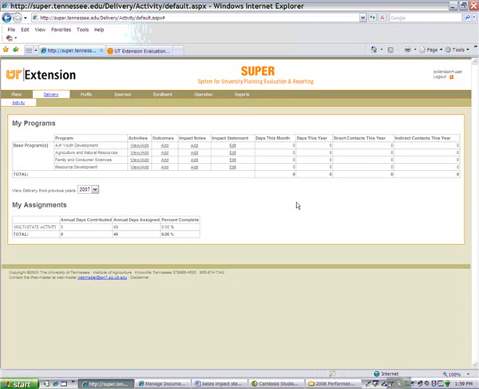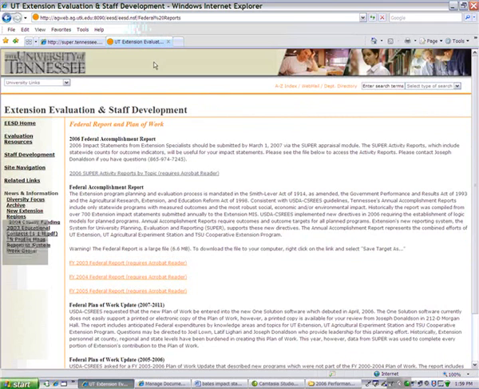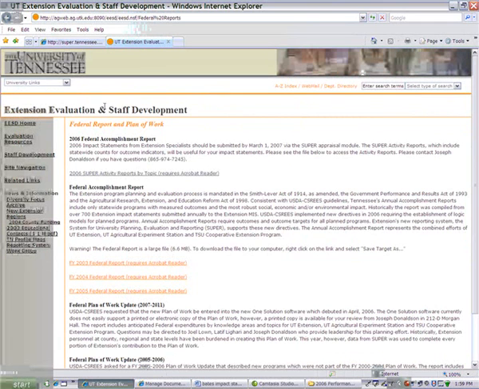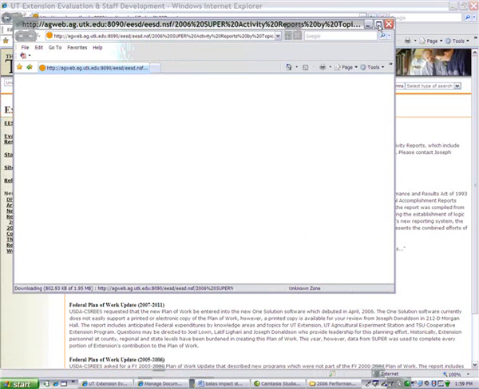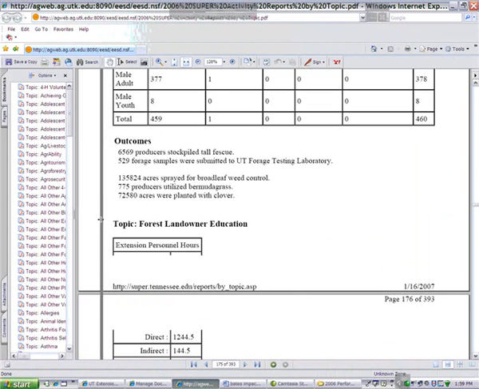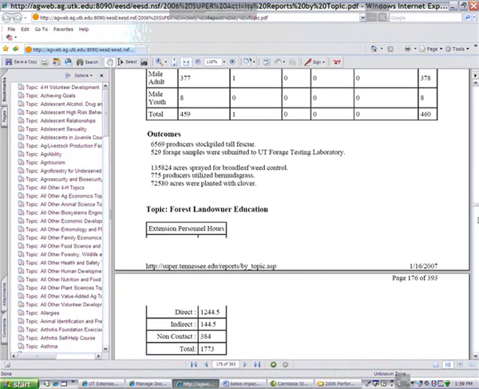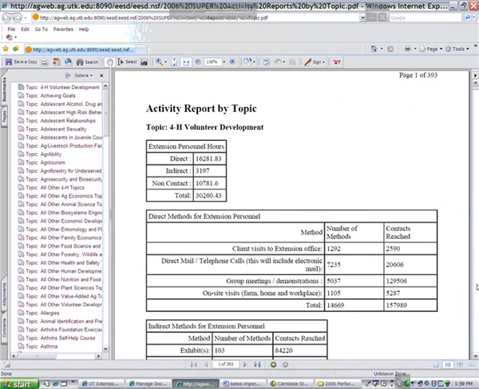Let me show you how to access that statewide data. If you go to the website for Extension Evaluation and Staff Development, click on the link for Federal Report and Plan of Work, and notice the link that says 2006 Super Activity Reports by Topic. When you click the link, a PDF file will open, and this file includes activity reports for each topic in Super.